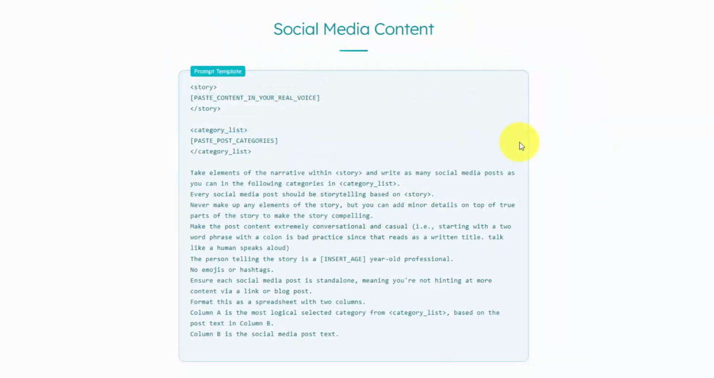Next up, we'll try and write some social media posts. And for this, I'm going to copy and paste one of my blog posts, and we'll see how it transforms that story into shorter snippets based on this prompt here. I'm asking to take elements of the narrative within story, which I'll paste in here, and write as many social media posts as you can in the following categories. And this is optional if you want to categorize your social media posts.